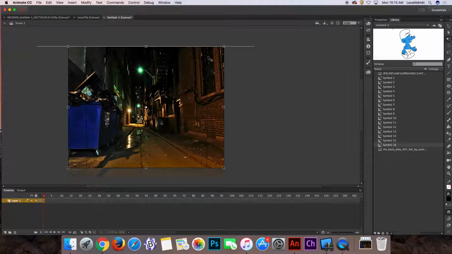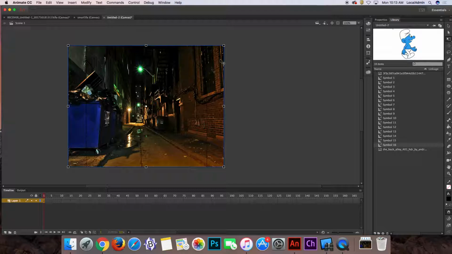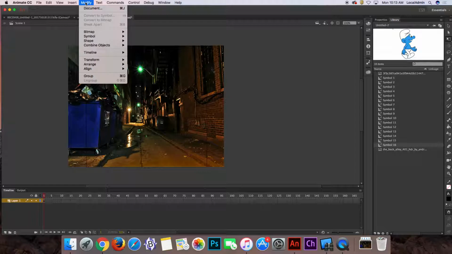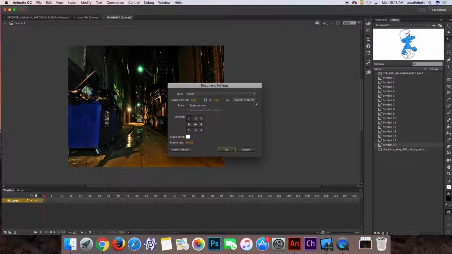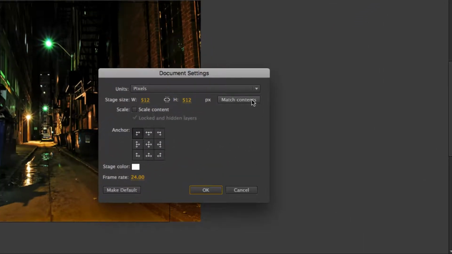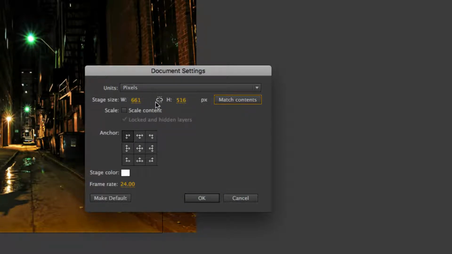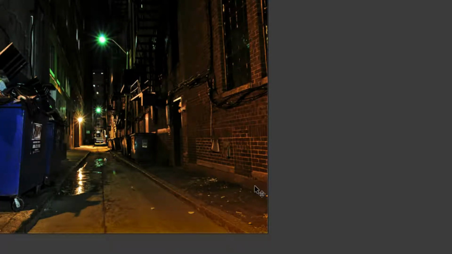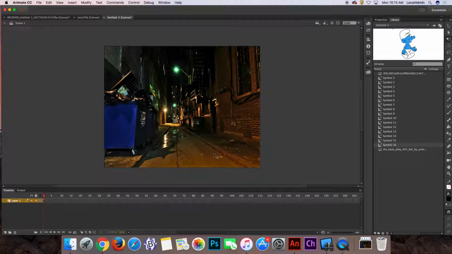I'm not going to match it exactly with my transform tool because I don't want it to lose the width that it has. But I'm going to go up here now to, do you guys remember where you go to do this? Anyone remember? Modify, Document, and you click Match Contents, and it'll put the right thing in here for us. And my frame rate's 24. We'll leave it there for now. We can change it later, and I'll click OK. Okay, so now I have this back alley.